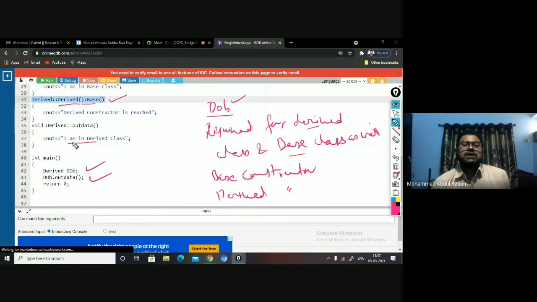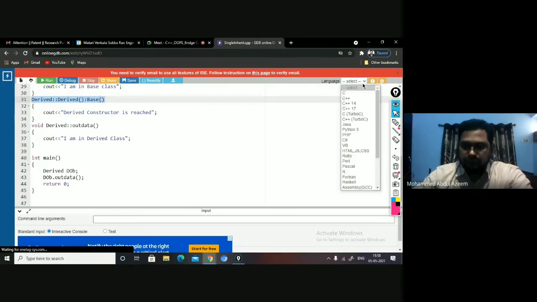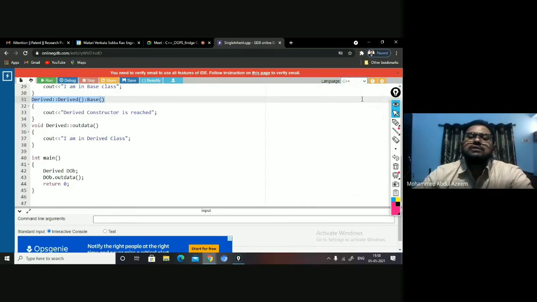So I can have that display function called here in the outData. When I call that, the display function will execute from the base class, right? So I can have the display function inside the outData, and then try to execute both, and then I'll show you. First, we will execute as it is. Language has to be chosen as C++. I am executing this.